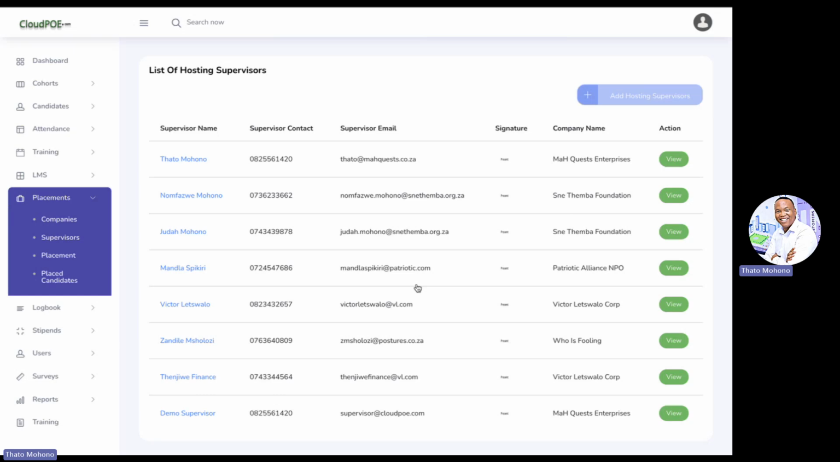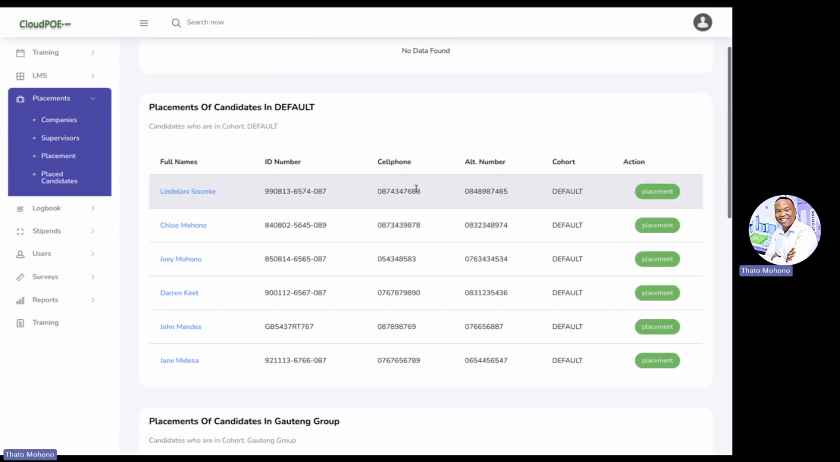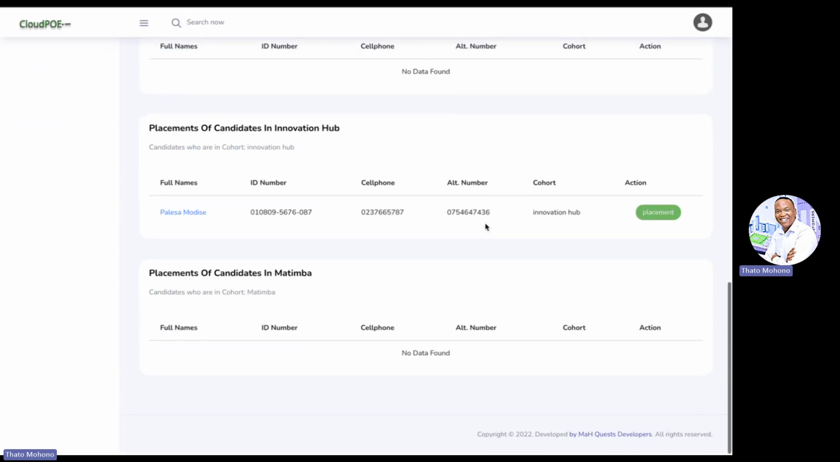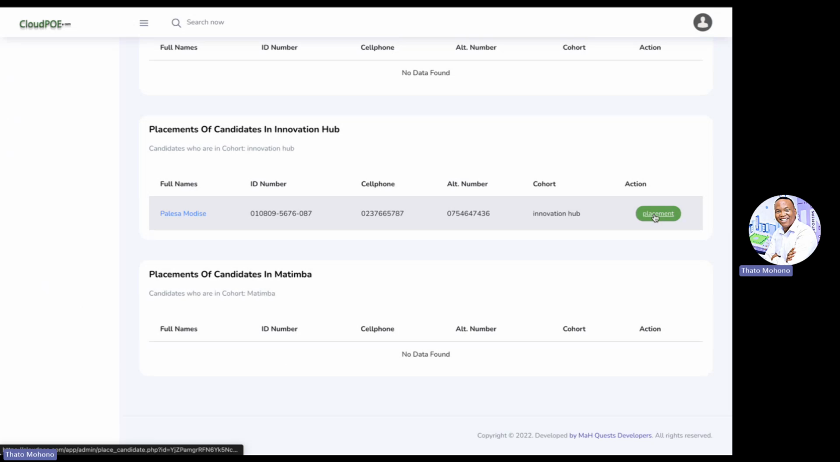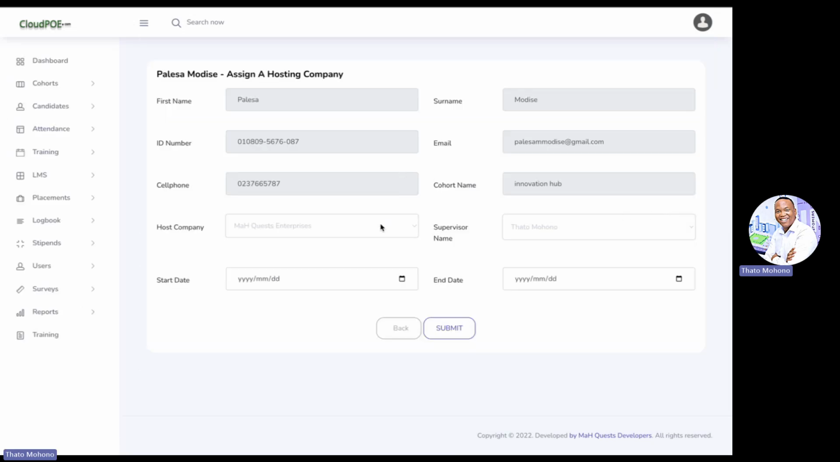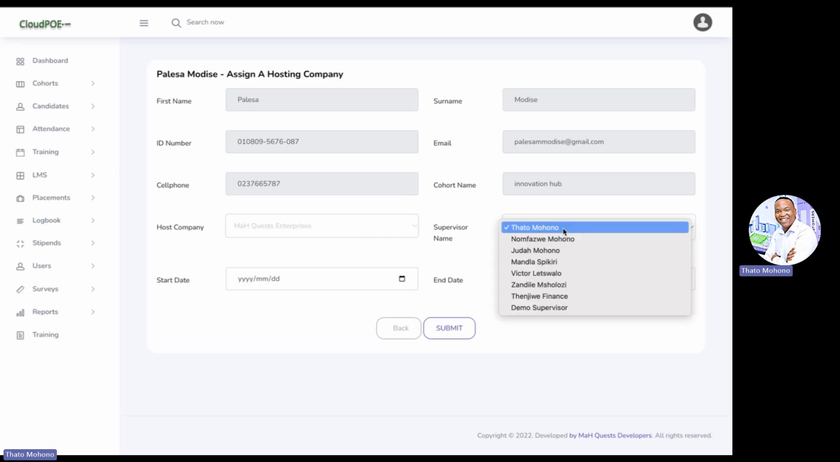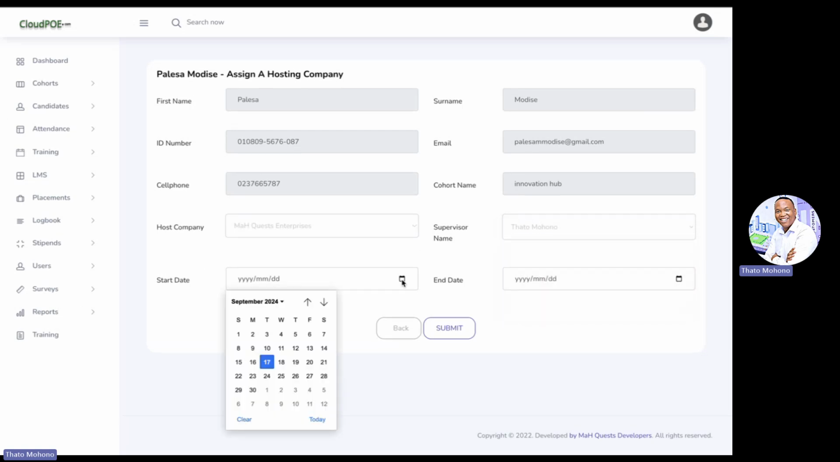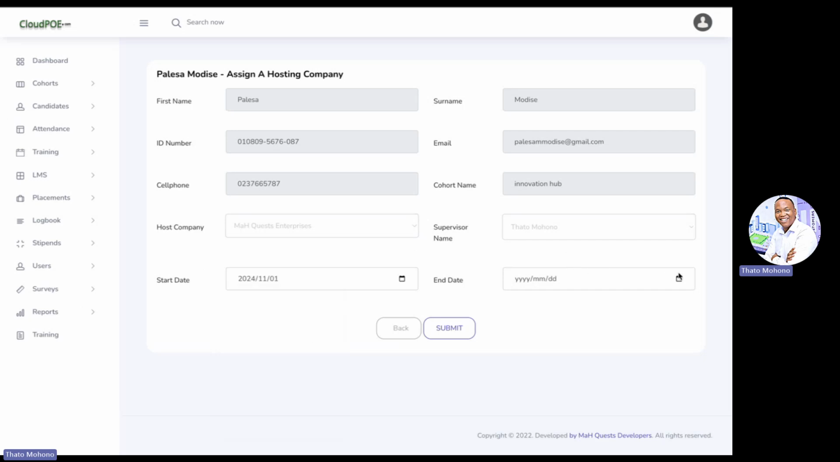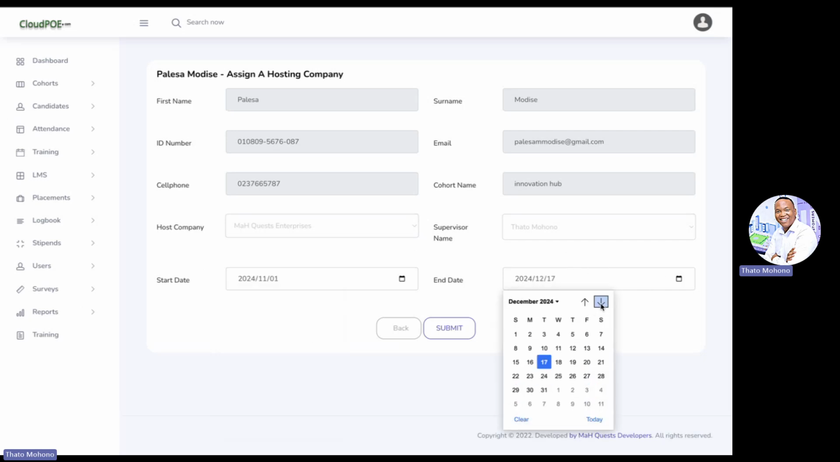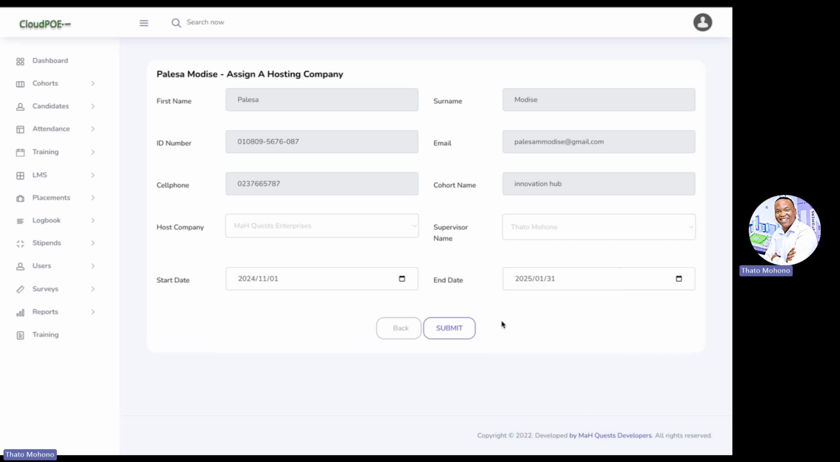You now want to assign a student to a hosting company. What you would do is go to placement, and then you will see which candidates are available. We want to place Palisa. So we go to Palisa, and we're saying, Palisa, you've been placed at MH Quests and your supervisor will be Tato, and you will be starting after training in November, and you should be finished in January. So this would be the time that Palisa would be assigned.